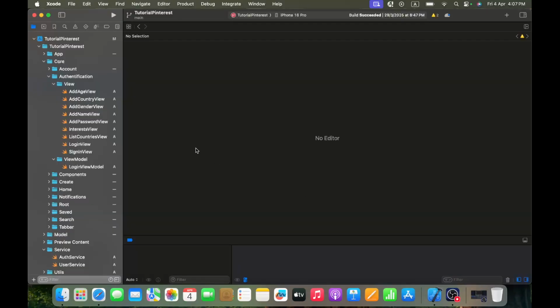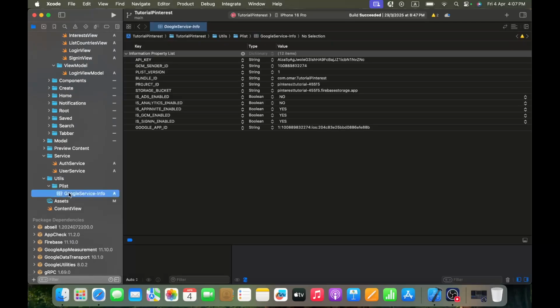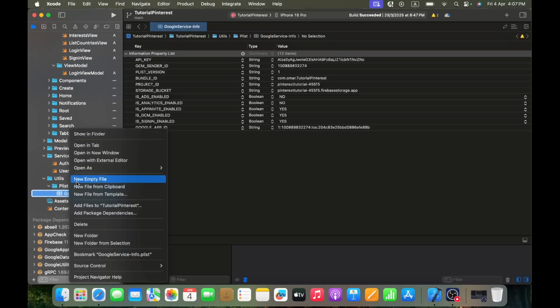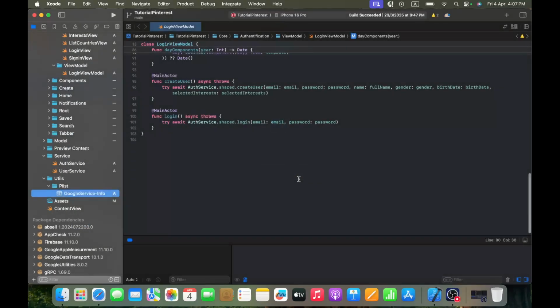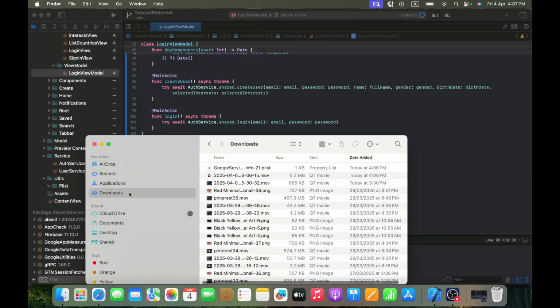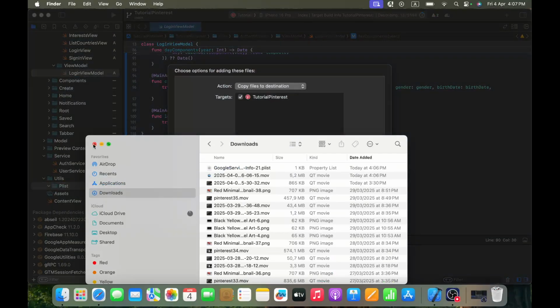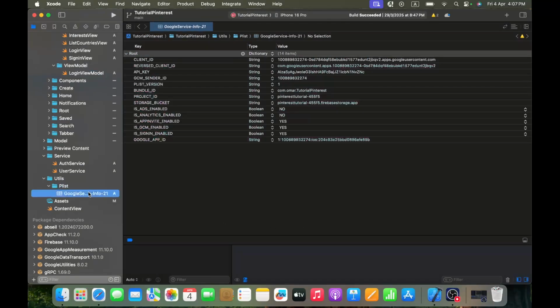Now I will go back here and in my utils folder I will delete this one and replace it with the newly downloaded Google Service Info plist. So I will replace it with this one. Okay, and I will name it GoogleService-Info.plist without the number. Okay, perfect.